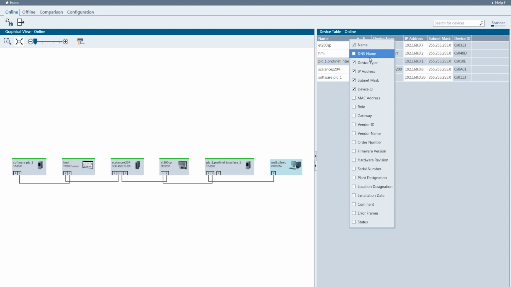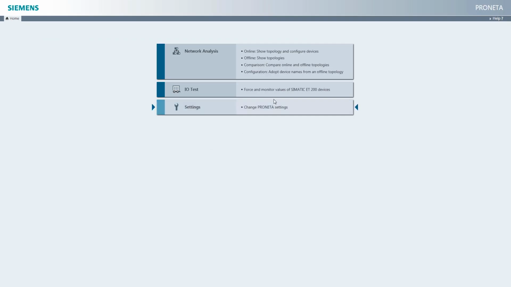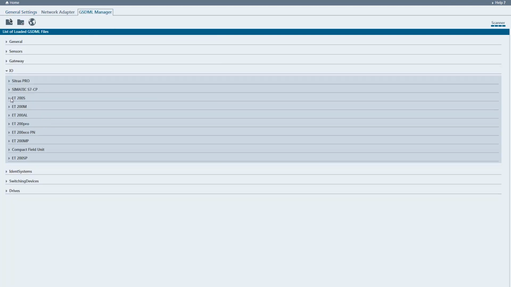With the I/O test, you can check the wiring of your distributed I/O device even before installing a CPU and without an engineering system. The test results can be protocoled quickly and easily. The I/O test supports the most current SIMATIC ET200, SIMATIC I/O-Link and other modules. For more information, see Settings on the GSDML Manager tab.